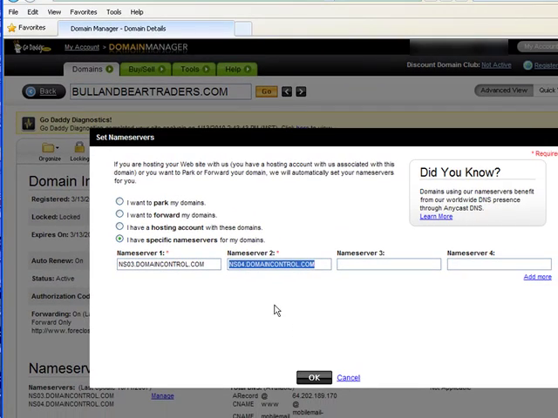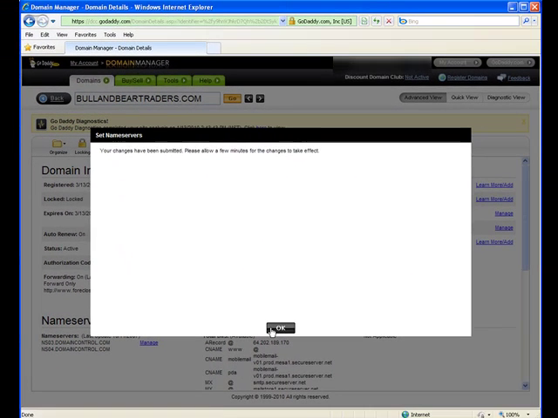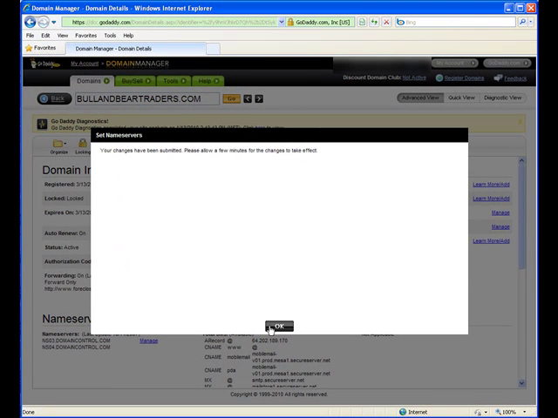And then you're going to hit OK. And once you've done that, now basically you're telling your domain registrar where you are going to be storing all your files. And then you can go ahead and log out.